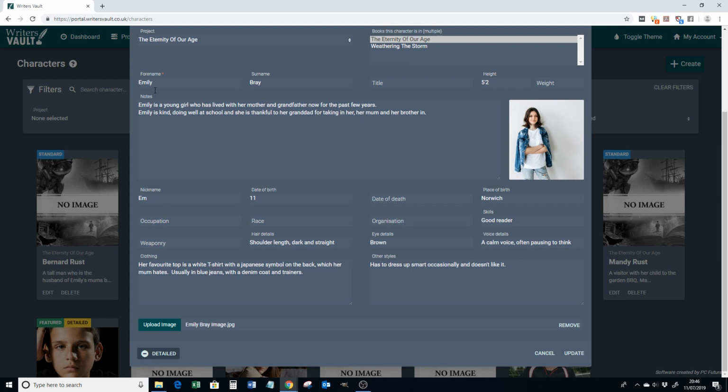So Emily here, she has a nickname, M. I didn't put a date of birth, but she's 11. She's born in Norwich. Race, if you do sci-fi or fantasy books or something like that. Skills-wise, she's a good reader, and you can build these up as time develops. Weaponry, clearly she's not high school, she's a kid. She doesn't really have any. So she's a young child. Hair details, shoulder length, etc.